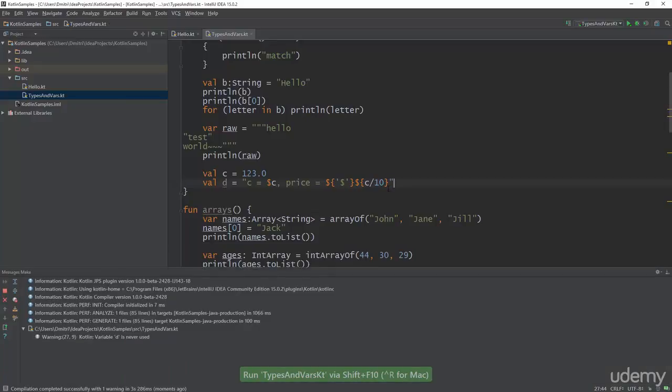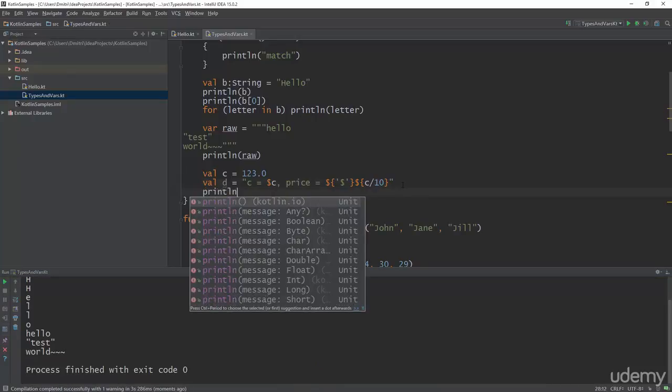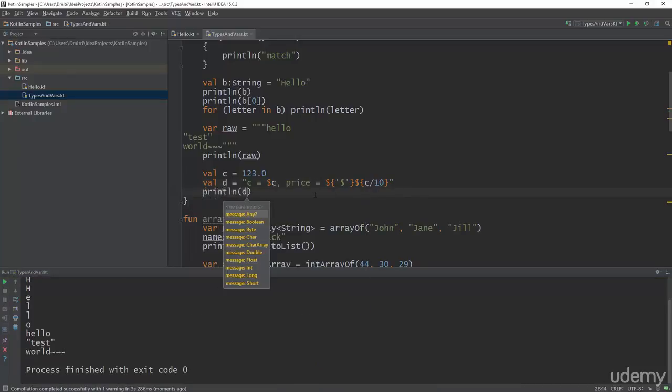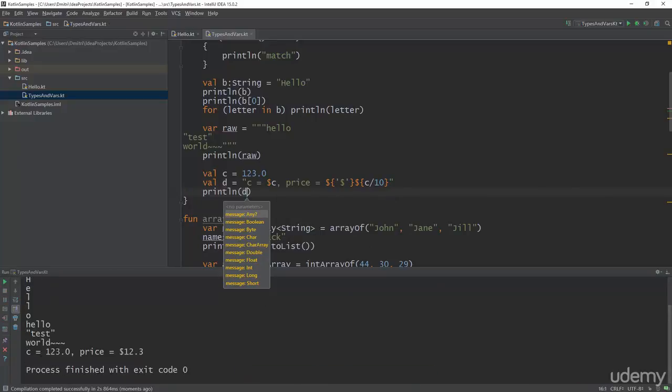Let's run this. All right, so interesting. Okay, yeah, we forgot to actually print. So print line, the value of d. Go again. Okay, so here it is. c is equal to 123.0. The price is then the dollar sign, as we made it in this weird fashion, and then 12.3 is the result of dividing 123 by 10.